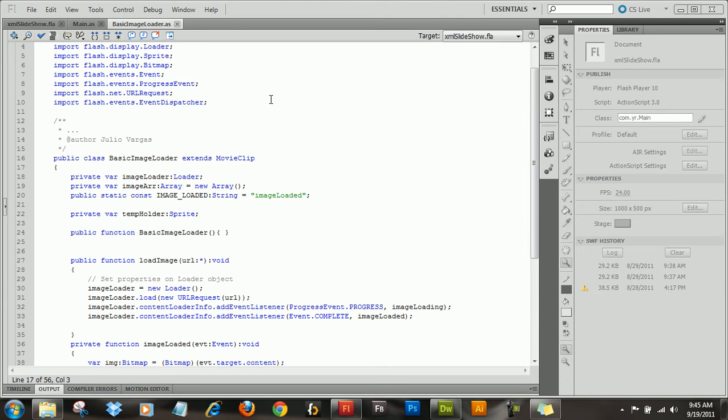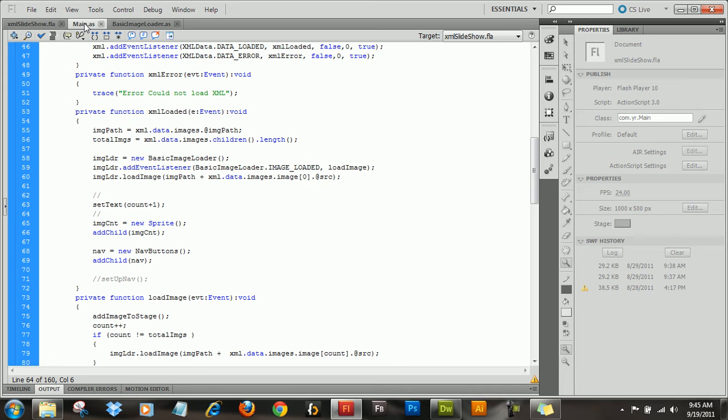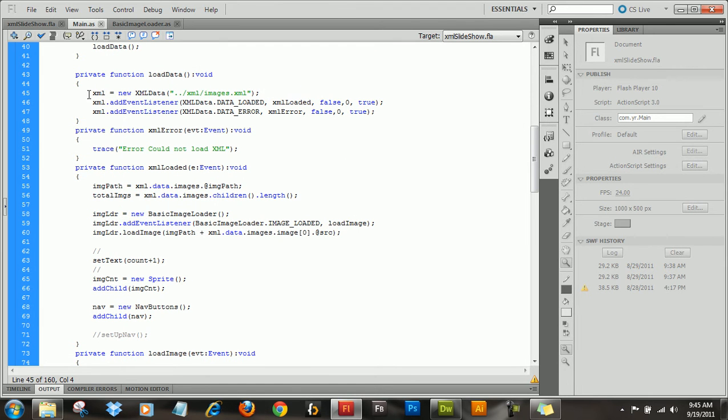All right, so continuing where we've been for the past couple of weeks with creating the slideshow gallery, we're going to start working with, or at least go over, the basic image loader class. The basic image loader class is a reusable class, just like our XML data class is a reusable class. If we go to our main document, we see here that we're instantiating the basic image loader class. Unlike the XML data class that we instantiate up here, it's not requiring any parameters to be passed.